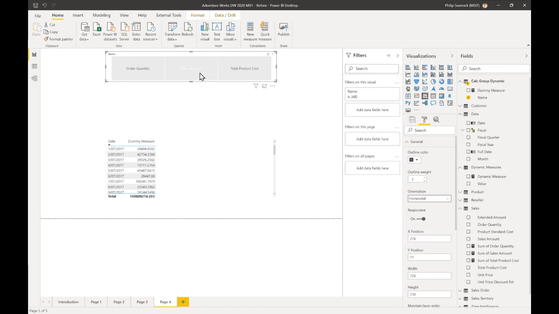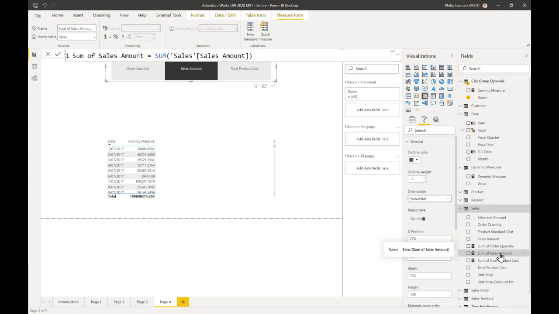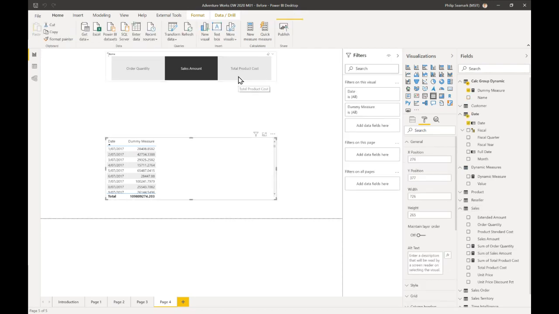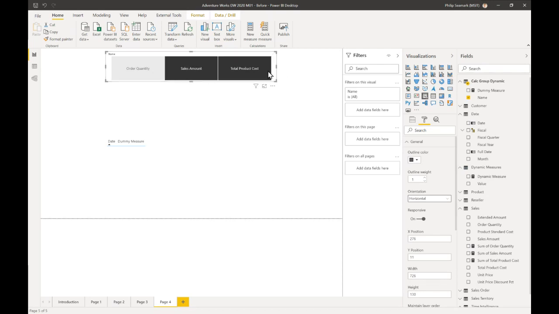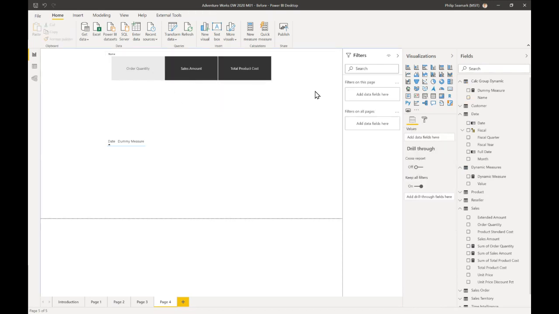If we click on sales amount, sales amount hasn't picked it up. I think I need to set sales amount here to be a currency, that's why. And my default currency is using this dollar symbol here. Has that worked? No. Okay, we can come back to that. And then of course going to total product cost.